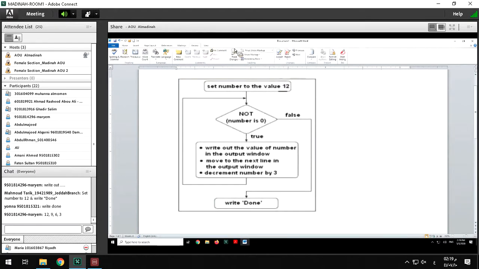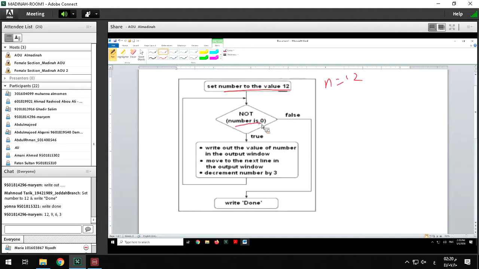So what is the output of this? How can we find it? It's very simple. First, we go line by line. First we set number to 12. So what is the number? Number is 12. Now we check: is number 0? No, false. Not of false is true. So number is not 0, and it goes here and says write the value of number.